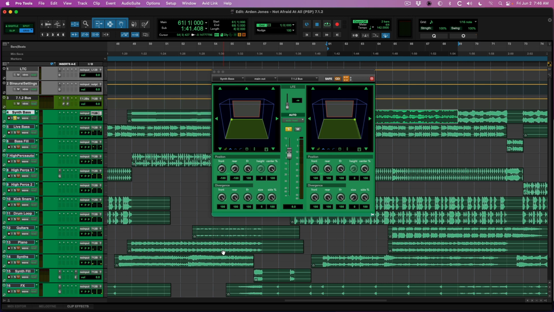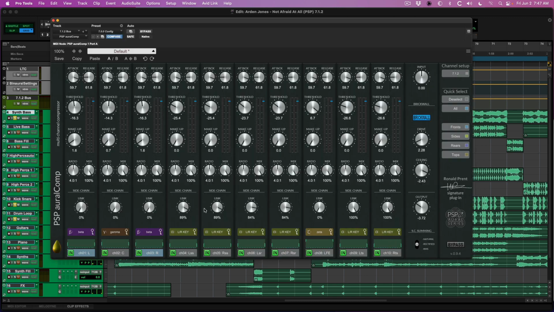And so what I want to do is make sure that it's being keyed by the left and right channels, which is primarily the drums. So let's go ahead and solo the kick and snare and the drum loop. And let's take a look at what Aural Comp is doing.